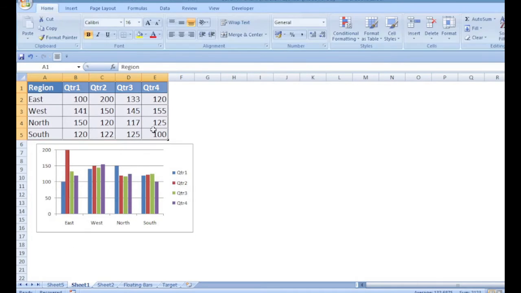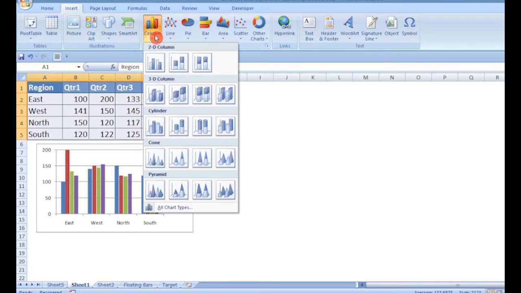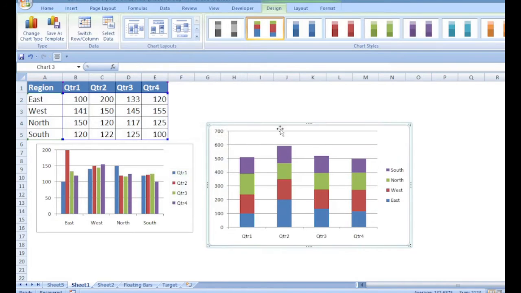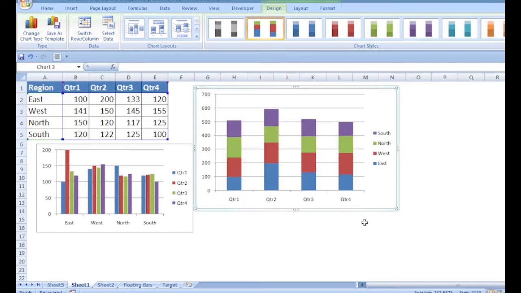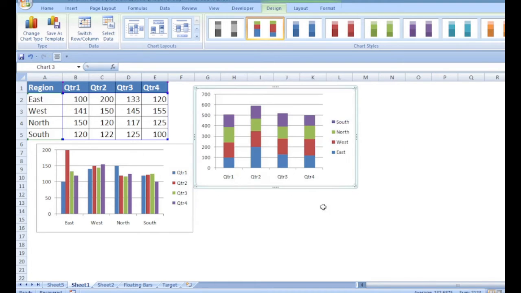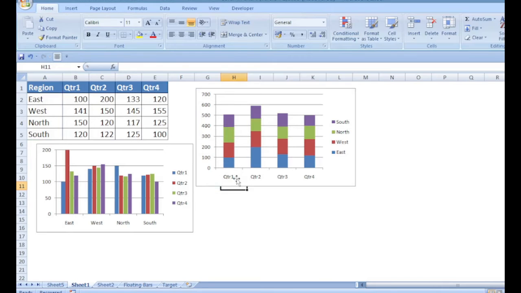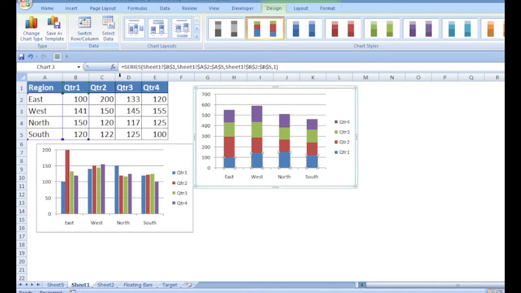I select the data, Insert, Column, stacked column chart. You can see that you have 4 bars. Each bar is for quarters. Suppose you change this, switch row and column. Now you can see that you have 4 regions. For each region you have 1 bar, and it is separated into 4 parts. Each part representing the quarter.